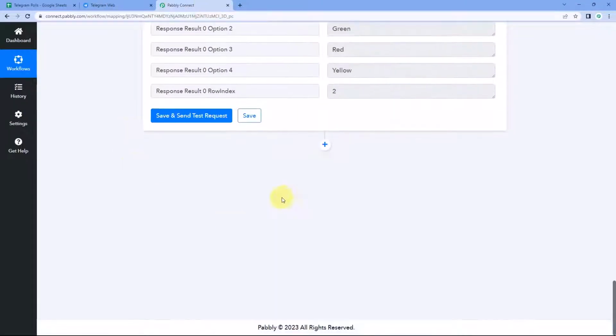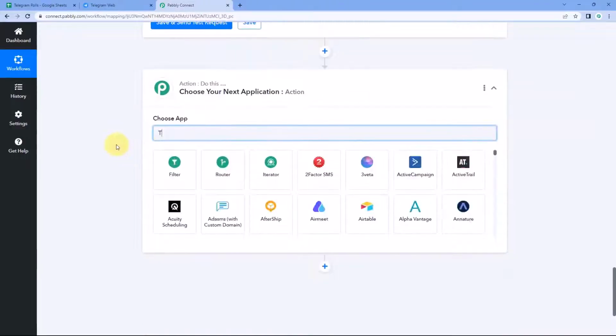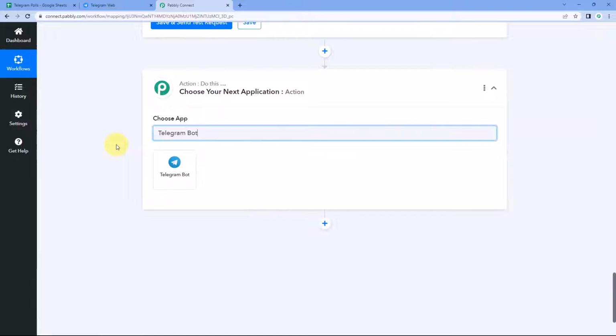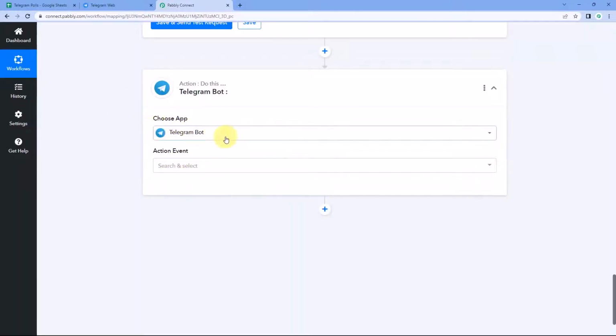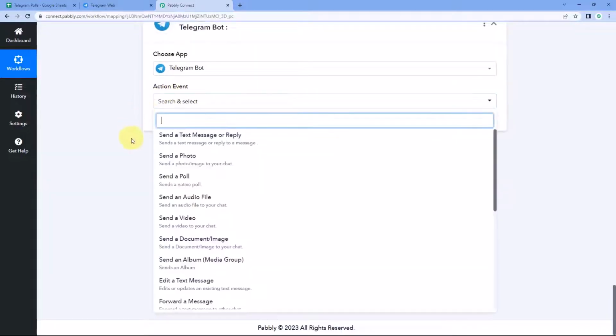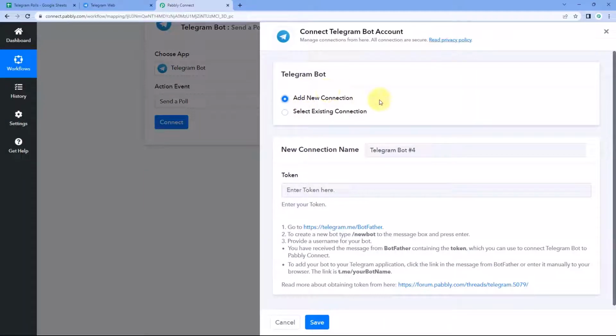For that, just scroll down and click on this Add Action Step button. And then here in Choose App, search for Telegram Bot. Just select it. After selecting Telegram Bot, in Action Event from the drop-down, select the action event as Send a Poll. Then just click on Connect and select Add New Connection.